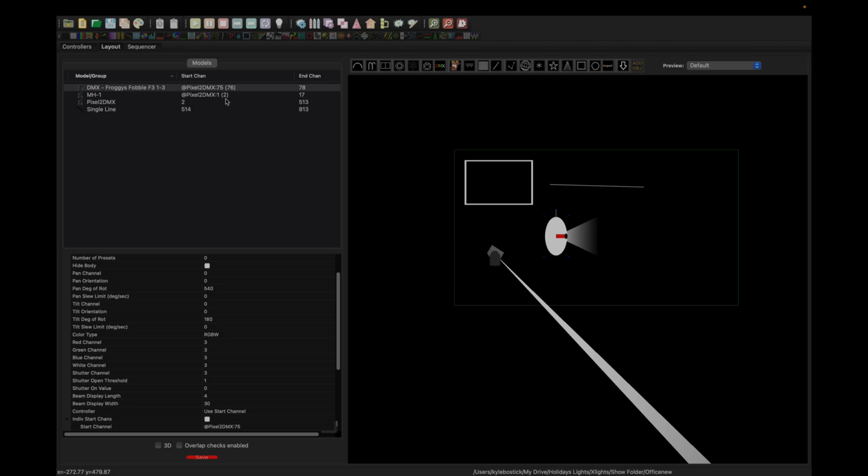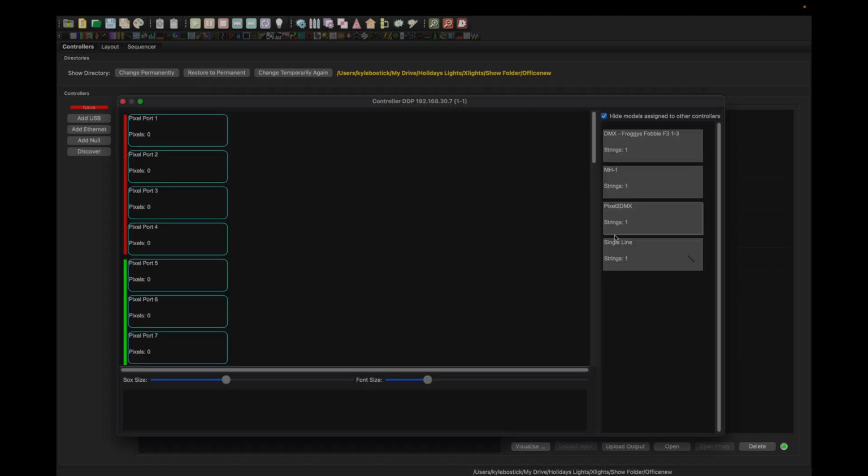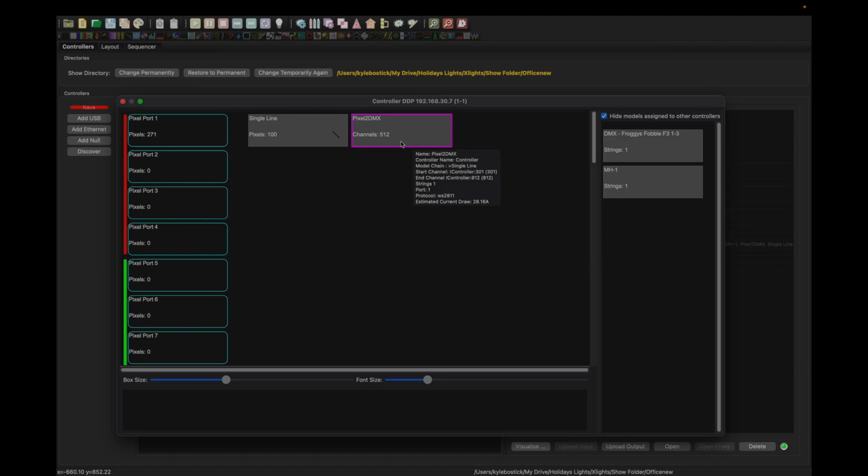And then you can see over here, our moving head is starting at channel 2. Our fog machine is 76, which is obviously not correct. So what we do is come over to controller, click on your controller, and click on visualize. I have the pixel to DMX daisy chained after my string of pixels on port 1. So we'll drag our pixels over. We will drag our pixel to DMX over.